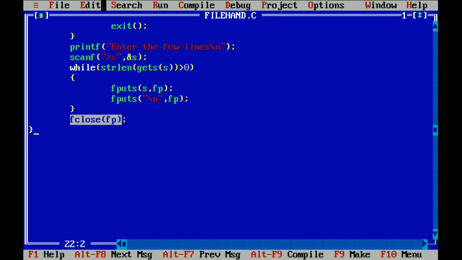Now let us compile the program. Go to Compile and compile the program. One warning is there, function should return a value. It is a warning, let it leave as it is. Now go to Run and run the program. It is asking to enter the few lines. Let's say hi. Yeah, it exits.